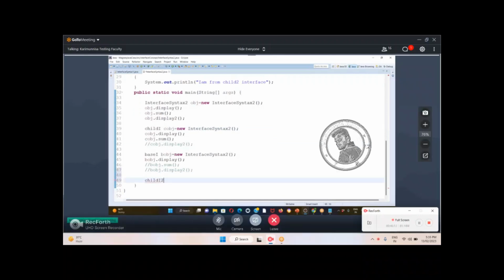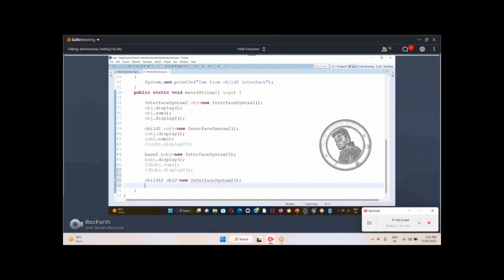If you create object to the child eye 2, is it allowed now? Yes, please, see here. Child eye 2, obj2 equals to new child eye 2. We said new child eye 2, but that is also an interface, right? Yes, please. Through indirect only, through its class only. With this, what will you call here? obj2 dot display method you will get. Yes. obj2 dot display 2 method also you will get.